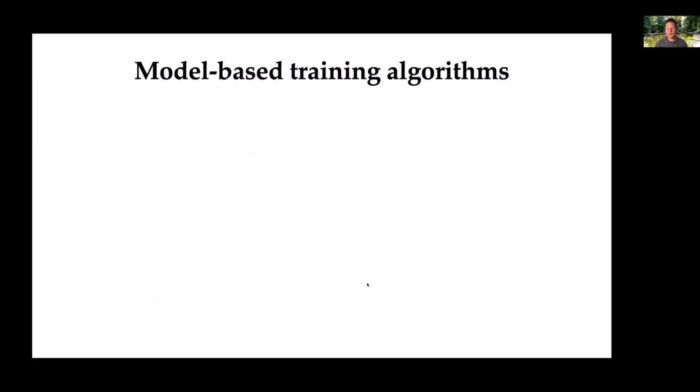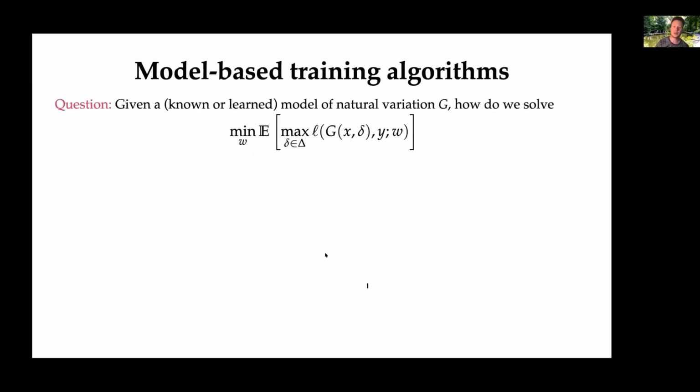The last piece of this is, well, okay, I know how to learn models and I've seen this optimization problem. But how do I go about actually solving it? Even if you give me a known or a learned model, it's still unclear how this optimization problem should be solved. If W is the weight of a neural network, then the inner max problem is inherently non-concave, and the outer minimization problem is inherently non-convex. So what we're going to do is resort to some approximation methods to approximately solve this optimization problem.